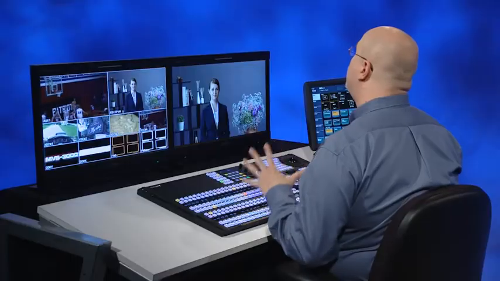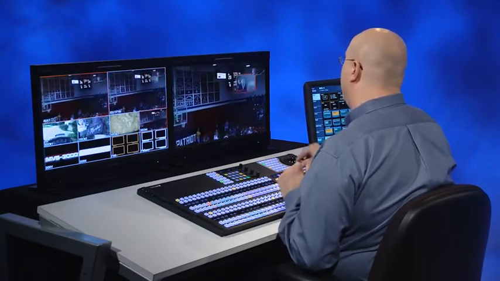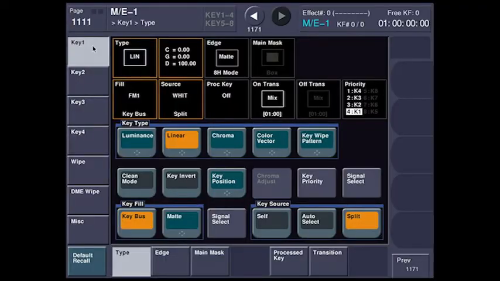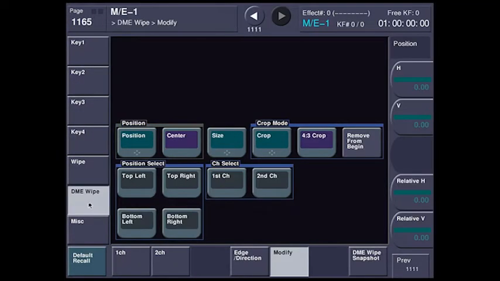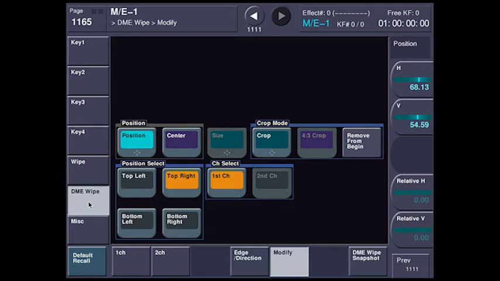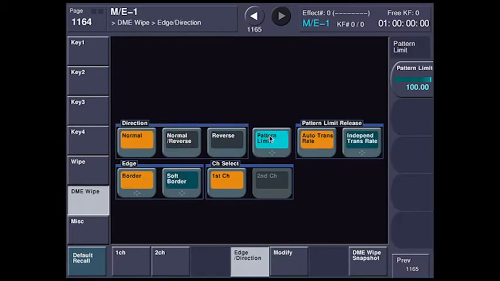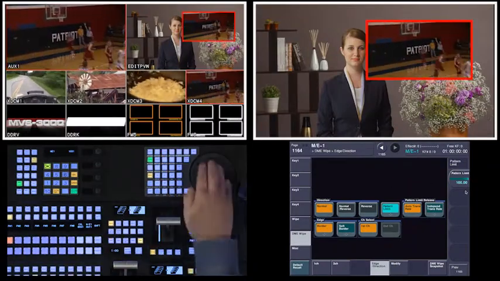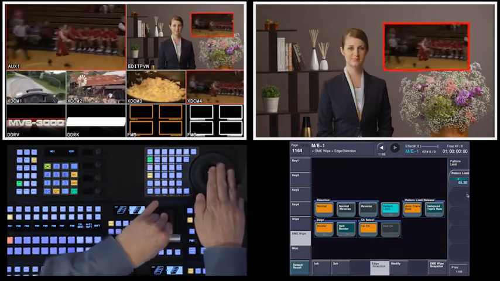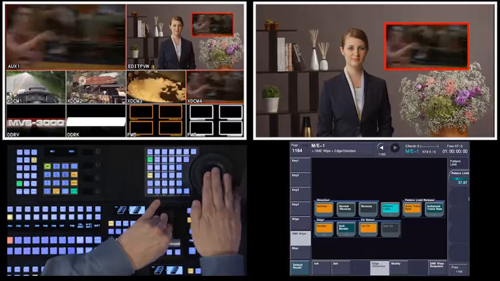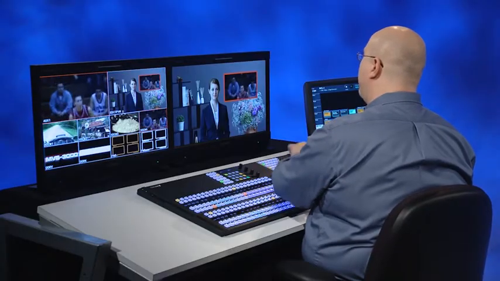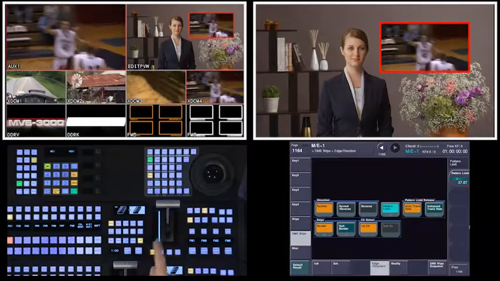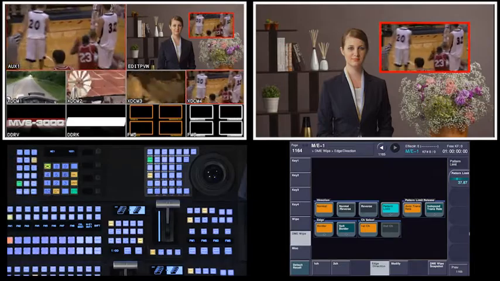So what I want to do now is use a pattern limit so that when I hit auto trans, it stops about right there. I don't want it to come all the way full screen because I don't want to use any snapshots. So I'm going to go into the ME1 menu and select DME wipe, and I'm going to go over here and select edge direction and turn on pattern limit. I've got to change my pattern limit here. Again, I'm going to use my menu here, bring it down so that the pattern limit comes about right there. So what happens now is as I move my fader, or even the auto trans, this is automatically going to happen. And I'm going to restore this as DME wipe because it's going to remember the pattern limit.